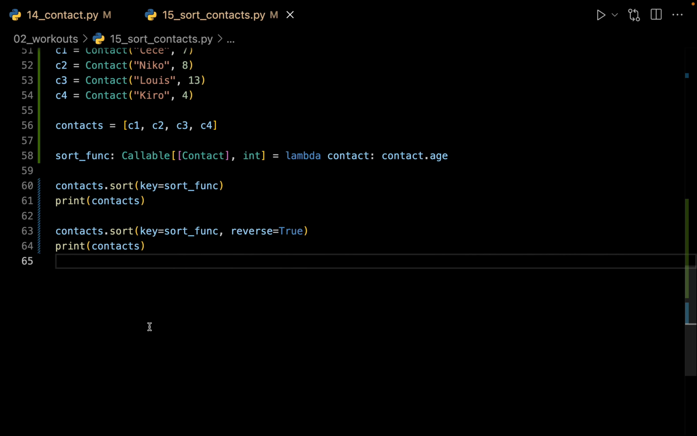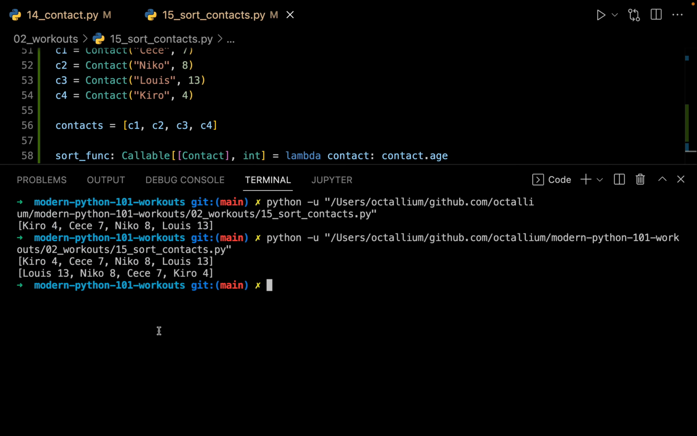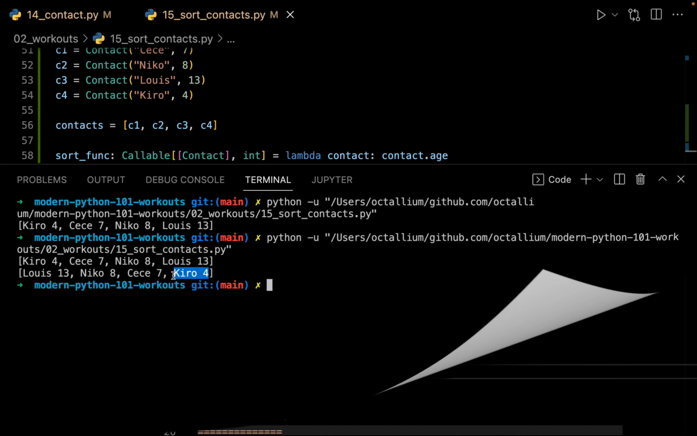Let me save and let me run my file, and this time you see that we have the list which is sorted in descending order. Louis, who is 13, is the first, and Kiro, who is 4, is the last.